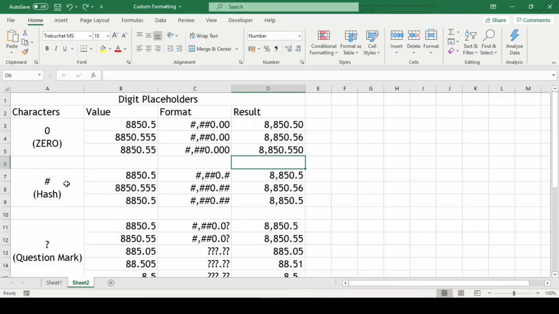Next is hash. Hash plays a similar role as 0 with a minor change. Like 0, if the number has more digits than hashes specified, the result will be rounded off. But unlike 0, if the digits are fewer than the hashes specified, the result will ignore extra hashes. Again, let us look at the examples.